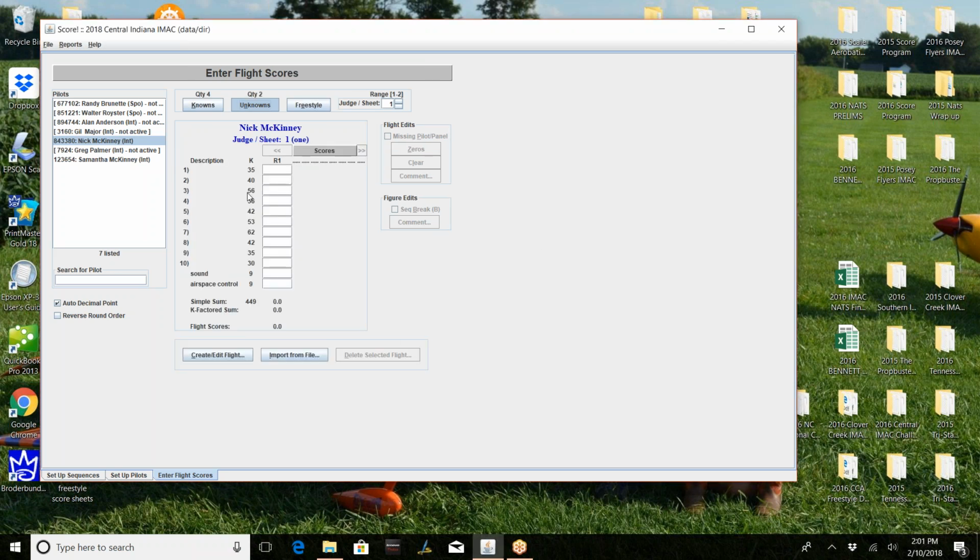One thing different that you will see, there's my K factors, there's the sound, there's the airspace control. The description is blank. On my unknowns, I'm not as familiar with what each maneuver is called, so I do not enter a description for my unknowns. There are some contests that will. It's not required to have a description, but the only thing to make sure is that the K factors match that unknown sheet for the correct class.